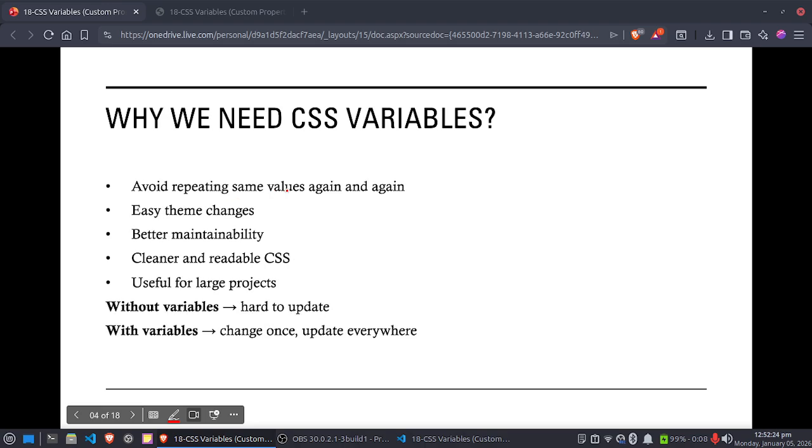Now the most important question is, why do we even need CSS variables? Imagine a situation. You use the same blue color in 20 places in your CSS file. Now your client says, I want green instead of blue. Without variables, you must manually change that color in 20 places. That is risky and time consuming. With CSS variables, you change it only once and the whole website updates automatically. That's why CSS variables make our code easy to update, more maintainable, cleaner, and perfect for big projects. This is why modern CSS uses variables everywhere.